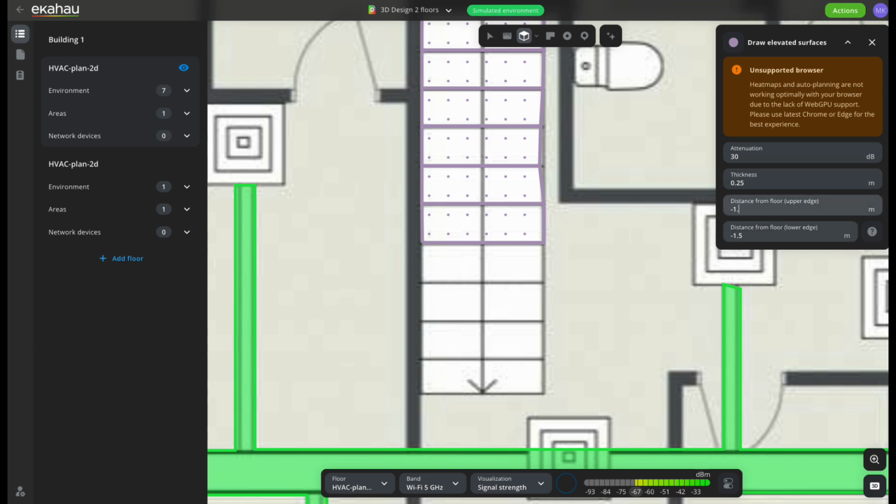Next is 1.5. Next is 1.75. Next one is 2. And the next one is 2.25. And we can see we have a perfect 2.5 meters between the floors.